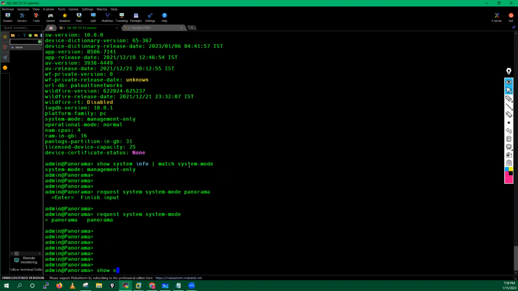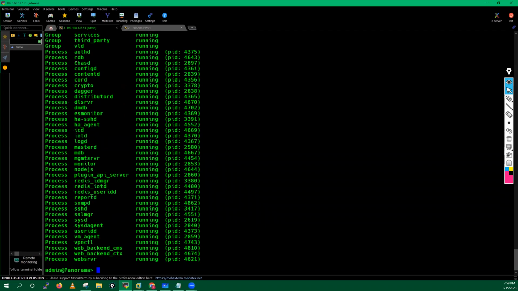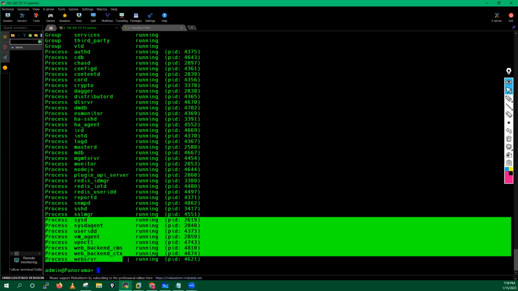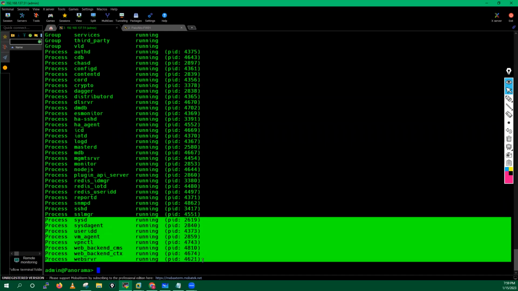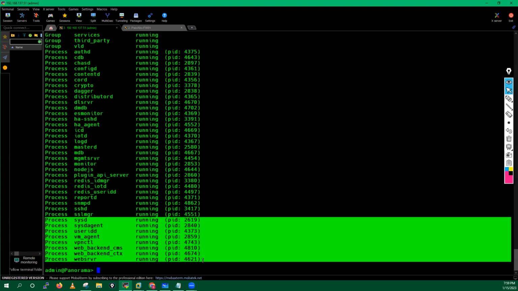If I run this command, system software status, you will see these particular daemons, ES monitor, right? And right now I'm running this Panorama in this mode, so that's why you can see I don't have any process for these daemons, right? I don't have any BLD daemons in running state, because these daemons are not started on this particular device. So just remember these things, guys.